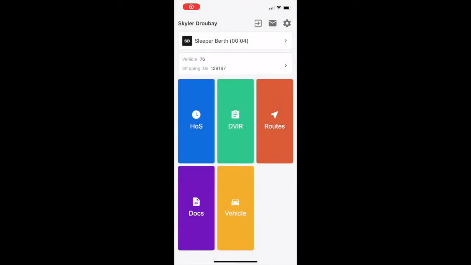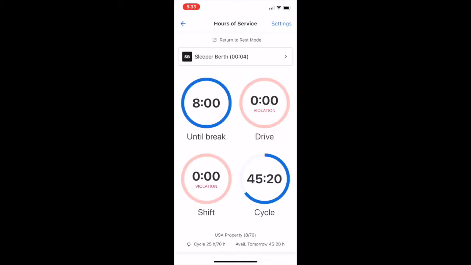All right, here's our next part of the training for the Samsara driver app. We're going to talk about the logbook and using the hours of service. First thing I want to point out, I've already entered in or connected to my vehicle. As you can see up here, I'm on 76, and I do have my bill of lading number in. In order to get the hours of service, of course, we're going to click this blue button, and this takes us into that part of the app.